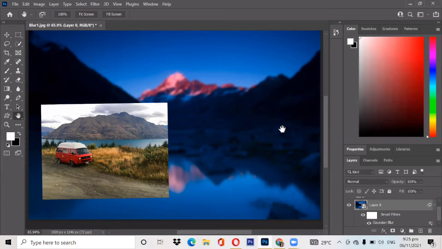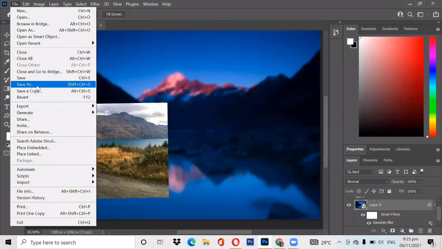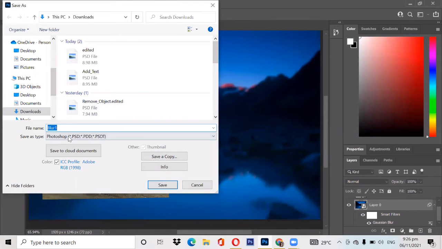Number 6. Save the image in Photoshop in PSD format to retain the smart filter layer. Go to File, click Save As, and then click the PSD format. So rename, and then click Save.